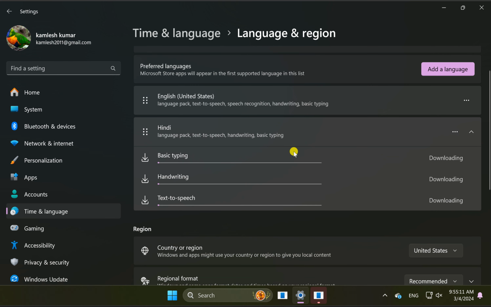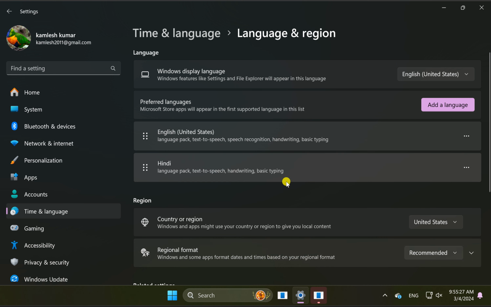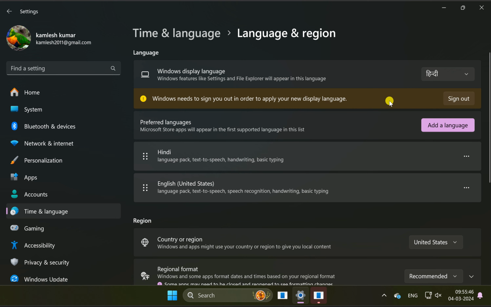After installing the language pack, you can change display settings. Once the language pack is installed, scroll up to the top and under the language section, select this drop down menu, Windows display language, and here choose your preferred language in which you want to display your Windows 11 system. Now click on this sign out button.